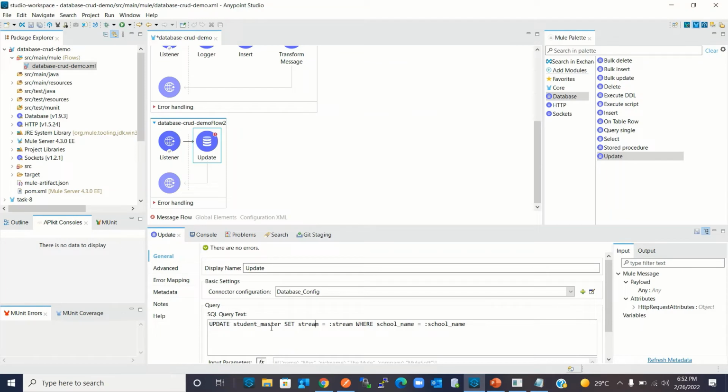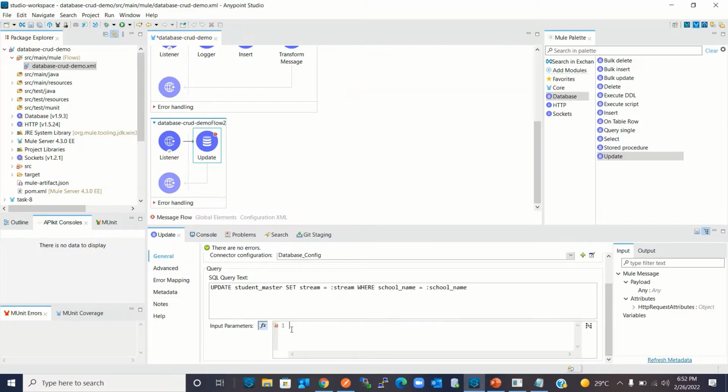Here I want to update this student master table and I want to set the stream to the stream that we are going to send, where school name is equal to the school name that we'll send. Let me create the input parameters. Stream: payload dot stream. You'll get the stream from the payload. School underscore name: payload dot school underscore name.